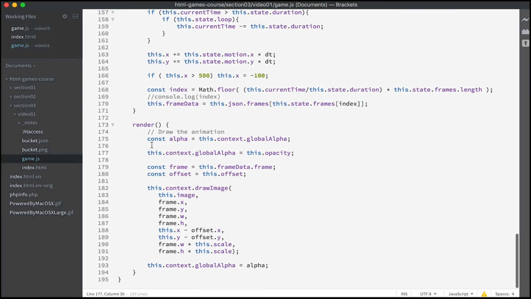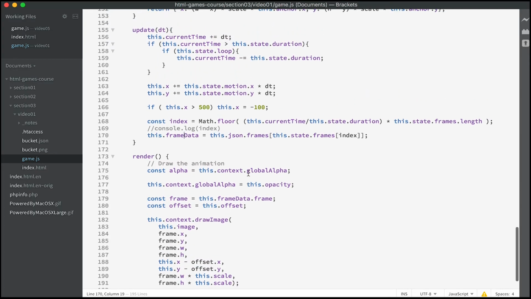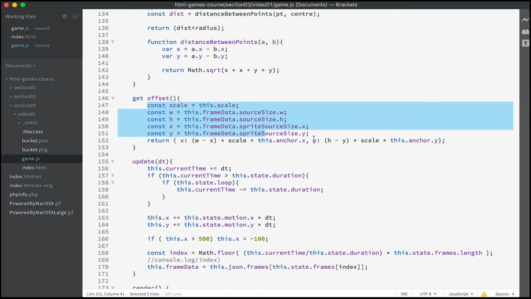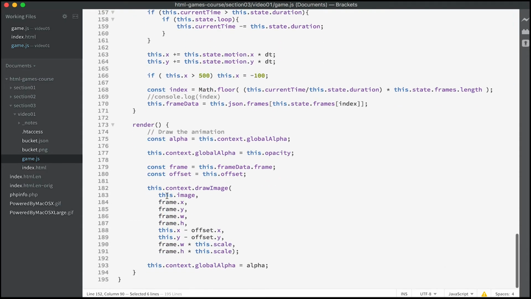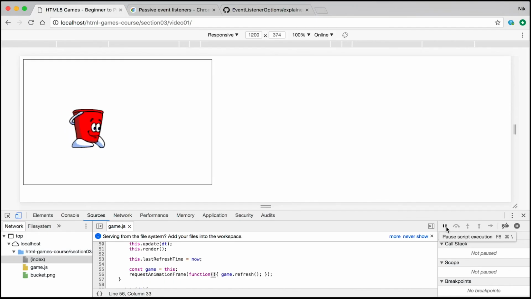We use all that in our render so that we take the current frame from the frame data we calculated here, and we get the offset, which recall is this function here, which we looked at the diagram about. And we use all this to work out where in the source we should be taking our image from and where in the destination we should be painting it to. And that gives us a walking bucket.